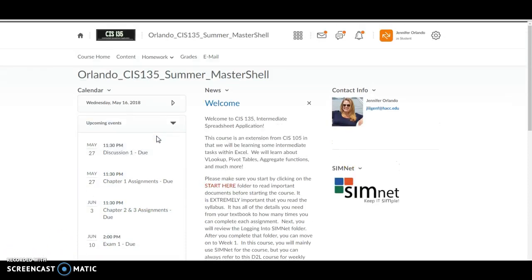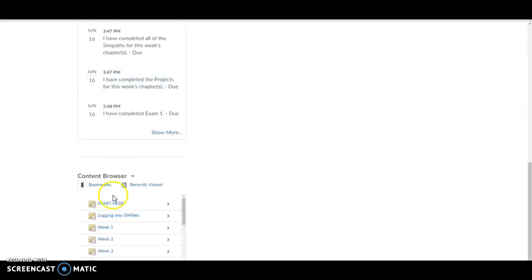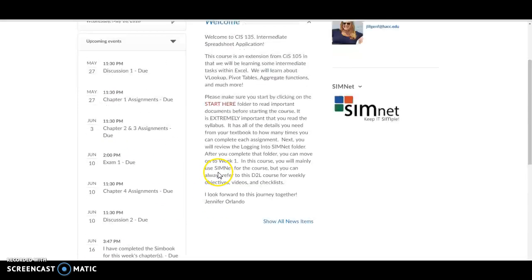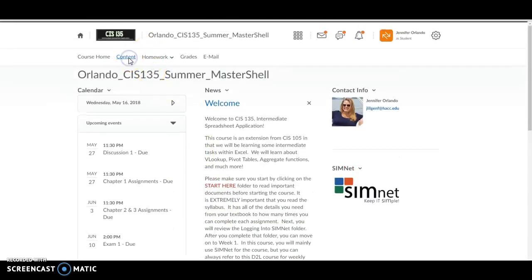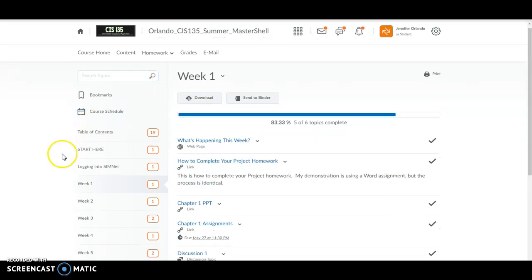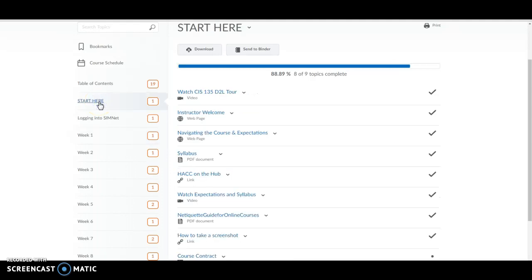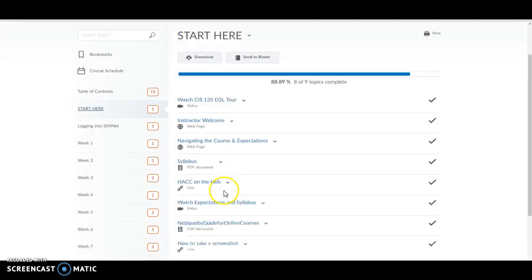Anytime you want to go back to the course home, you can click on course home. It takes you back to this landing page. There is the content link up here, and also if you scroll all the way down, there's the content browser below. It takes you to the same place. I can click on content, and it's set up by weeks, if you will. You'll have a Start Here folder. I'm going to click here on Start Here, and this will have some of the Start Here documents that you've probably seen in some other courses.